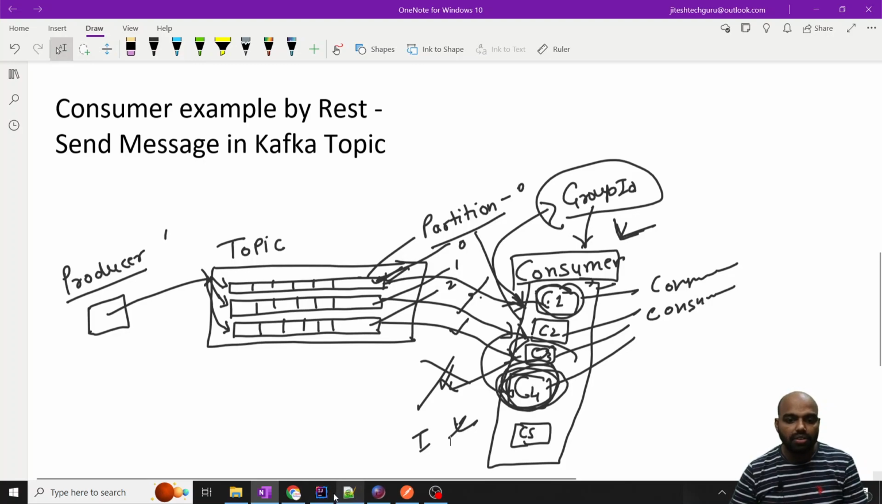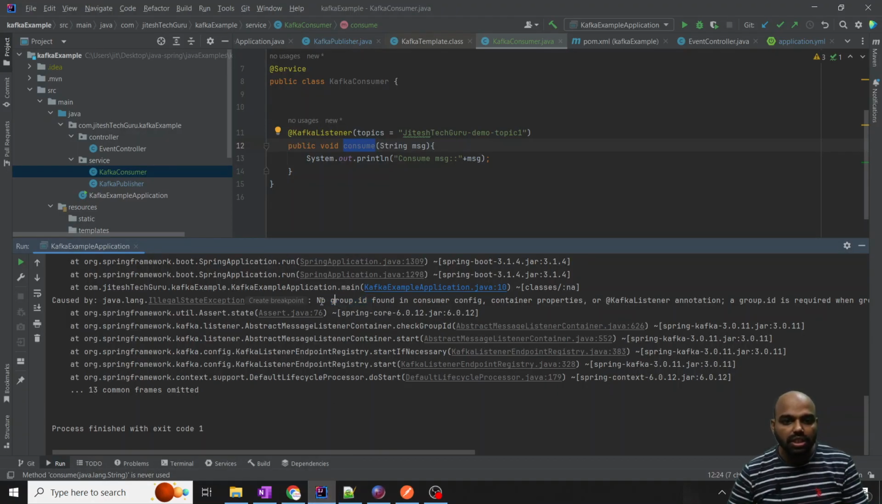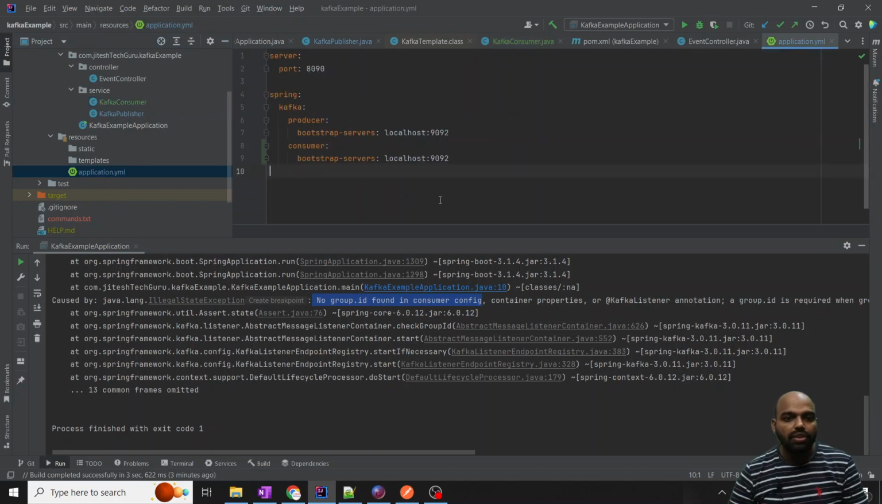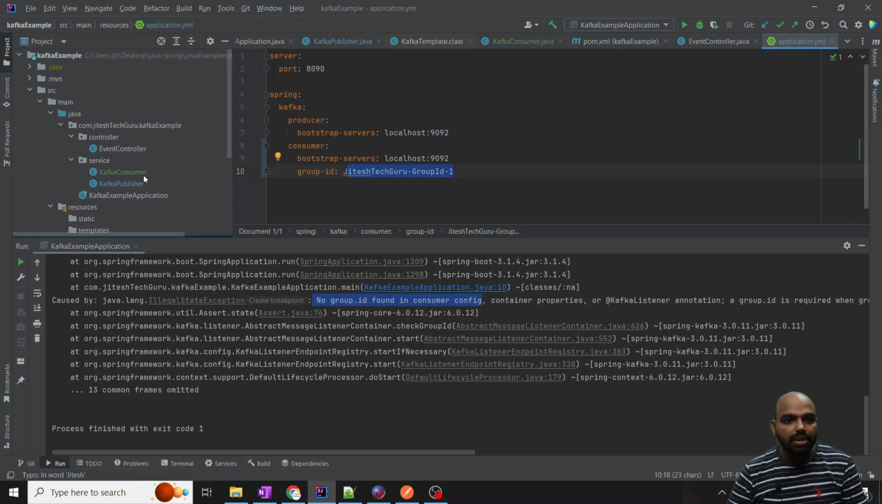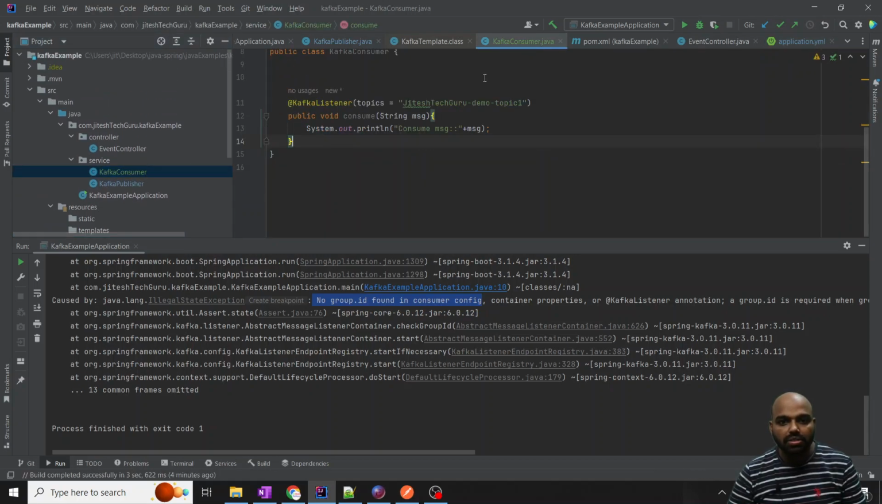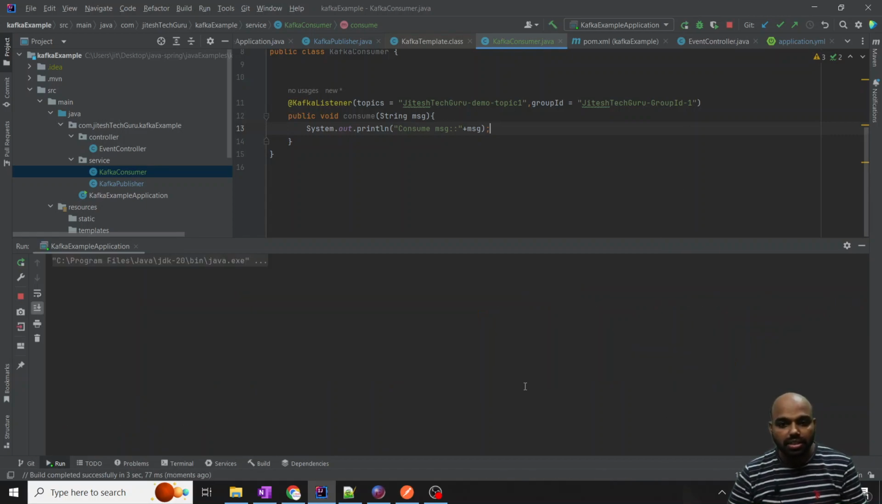That's why I wanted to show you why this error occurred. It says no group ID found in consumer config. So how do I configure the consumer config? First of all, we need to configure it here under consumer. After the bootstrap server, we need to pass the group ID. Any group ID, XYZ, you can pass here, and the same XYZ you need to pass under the consumer listener too, after topics, comma, group ID. Just press Ctrl+S, save it and rerun it. Then it will execute.